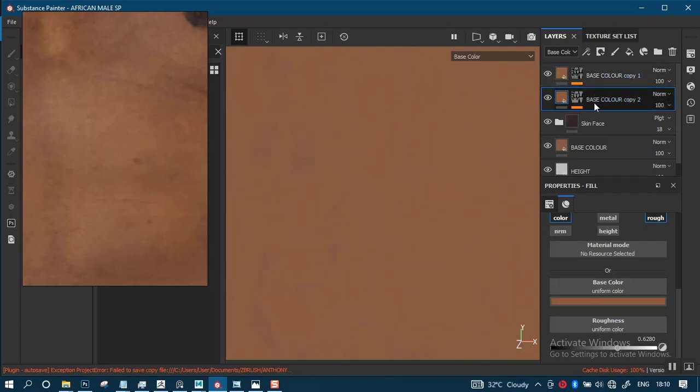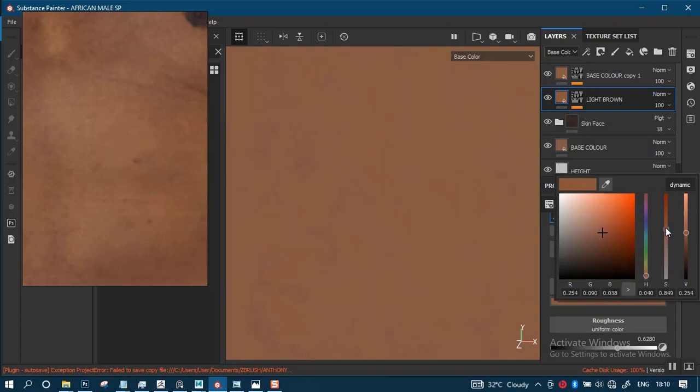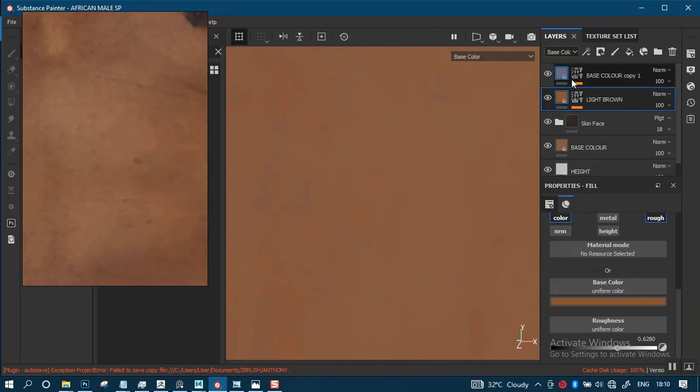Let's see. So I'll just drag this under. Let me just name this light brown. You should probably just push it out a bit more. Then this particular one on top, just name this dark brown.